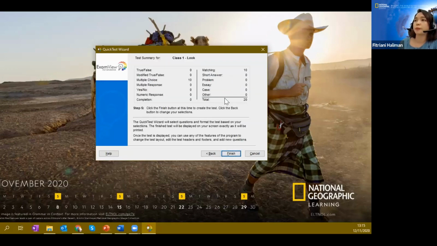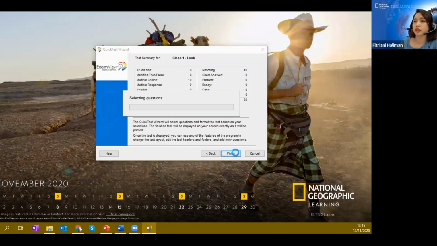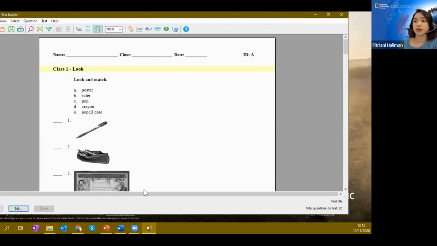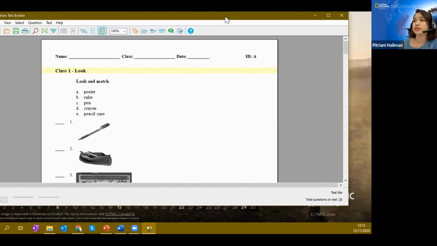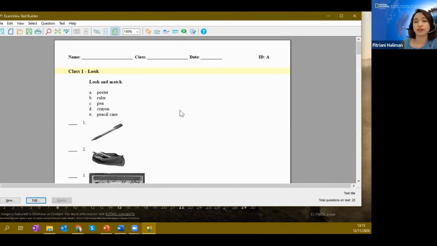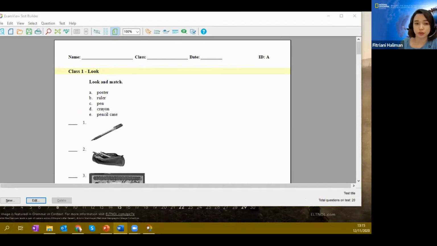Here we get everything, and then you just need to click finish. You just click, and then you will see this. Okay, so the test is ready. Either you decide, I'm good with it, and you just need to print or save it, or you want to modify these questions.